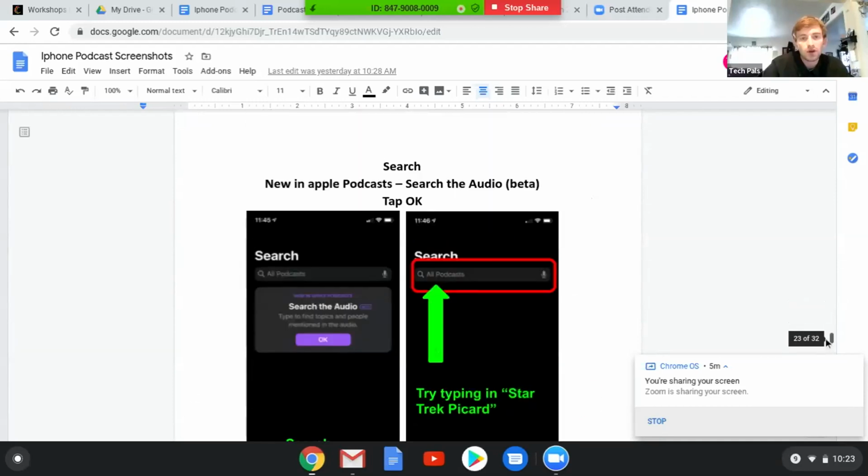Now, new in Apple Podcasts, you can search the audio, which is a beta. This is kind of a fun feature, which is really fun to play around with. I haven't messed with it too much. Essentially, from what I understand, it will listen to a podcast that you have already listened to. And let's say they had guest speakers and people on inside of their podcast that you want to learn more about. So you want to listen to the podcast of somebody that was being interviewed on a podcast you listened to. It would search the audio of that podcast and find podcasts related to that. So that's a fun one.